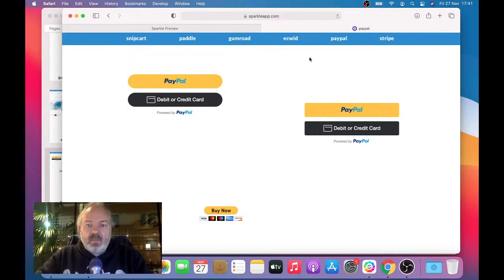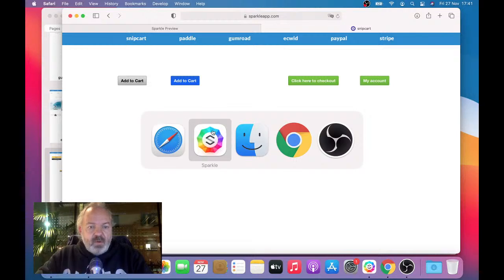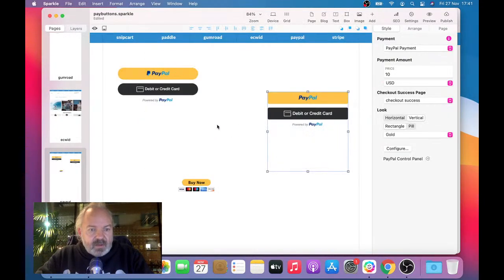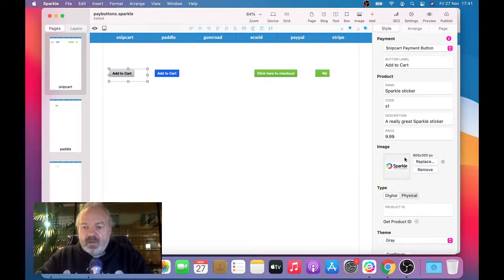So that's PayPal. Let's see, I didn't show you the customization options for Gumroad. Sorry, I meant Snipcart. Snipcart is one I like a lot because it lets you customize everything in Sparkle. You can put a product image and all the description information about the product. And you can set up a physical or digital product and configure it for delivery. A digital product is something that Snipcart will deliver to your customers directly.